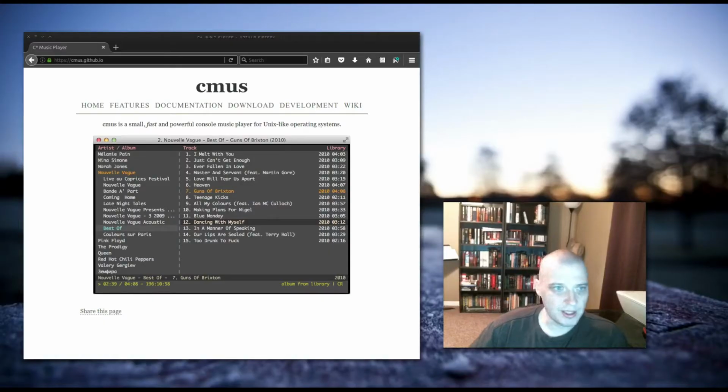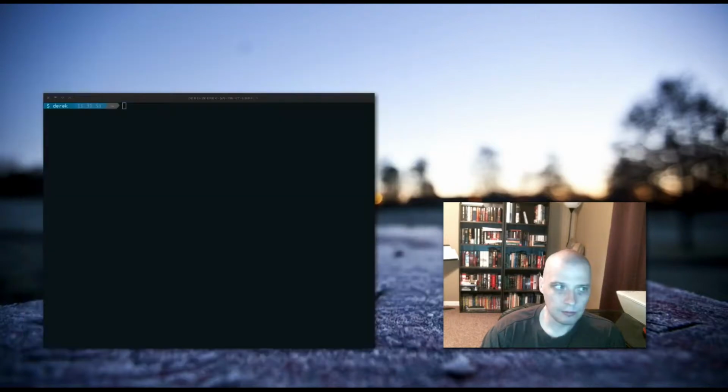Hey guys, today I'm going to be reviewing another terminal-based application. Today I'm going to be reviewing Cmus, or the C music player. It is a terminal-based music player. From their webpage here, Cmus is a small, fast, and powerful console music player for Unix-like operating systems.